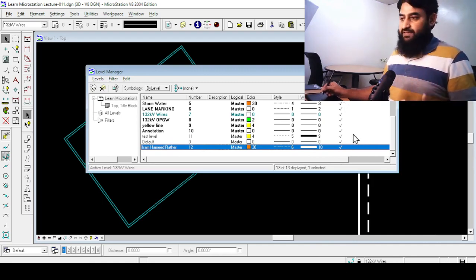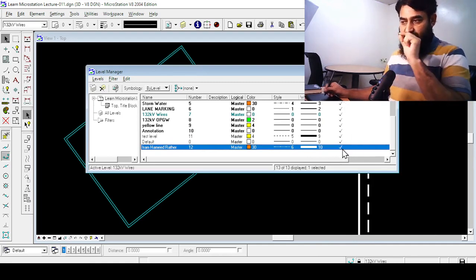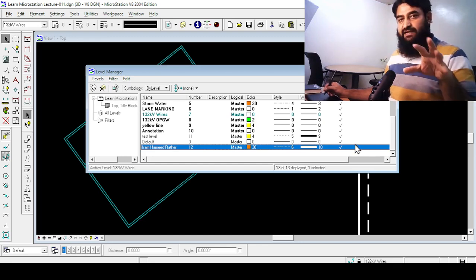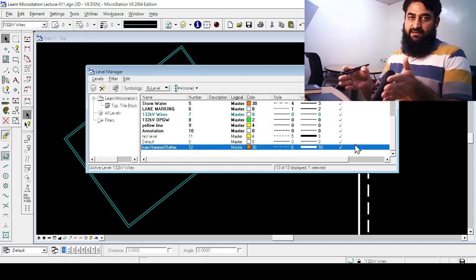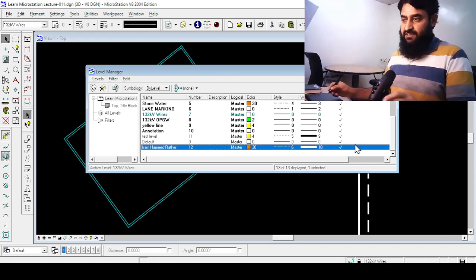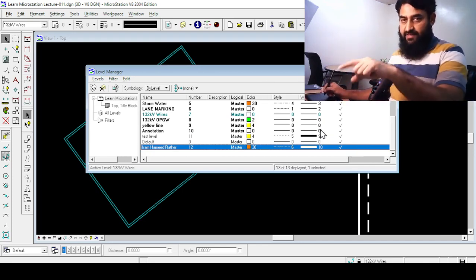What is global display? If you uncheck this one by clicking on it, all those entities, all those objects which were prepared under that layer are going to be turned off. Simple, turn on, turn off from here, from Level Manager.